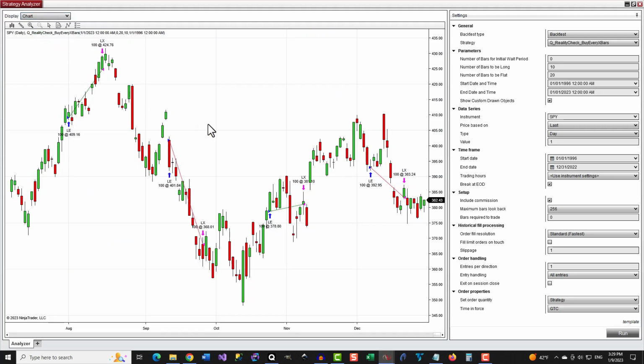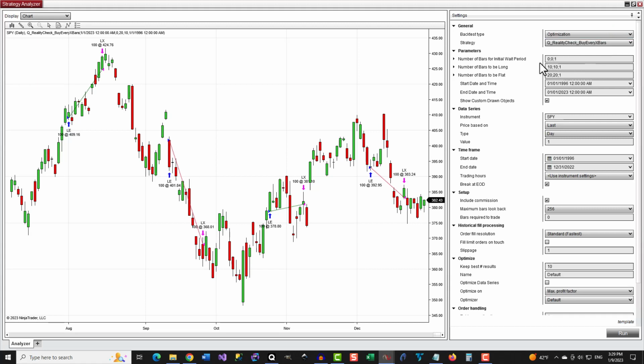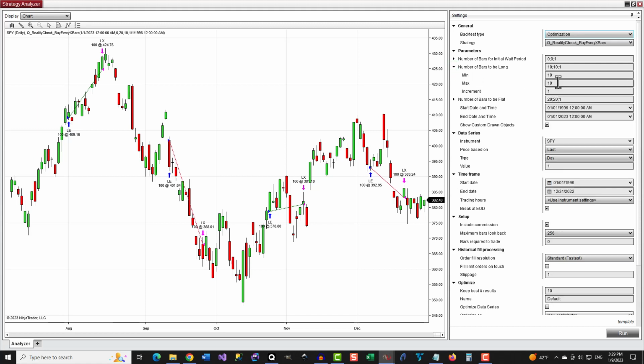You can also run optimizations of this edgeless trading strategy using many combinations of its number of bars for initial wait period, number of bars to be long, and number of bars to be flat input parameters, and compare the performance profiles of its backtests with the best performing parameter sets with those of long-only trading strategies with promising optimization results.